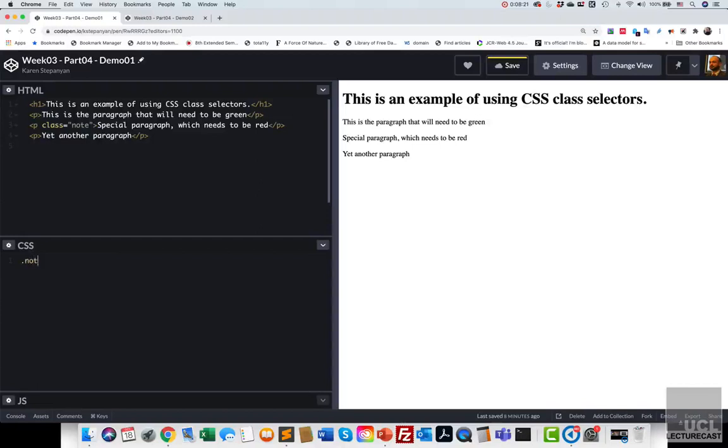So dot node, this is my class selector, and I'll have to make sure that the color of a node will need to be red, semicolon in the end. And the rest of the elements, for example, H1 and P, will need to be in green, semicolon in the end. It's not necessary, but it's good practice. So here we go. All of the elements are in green, except for class node.